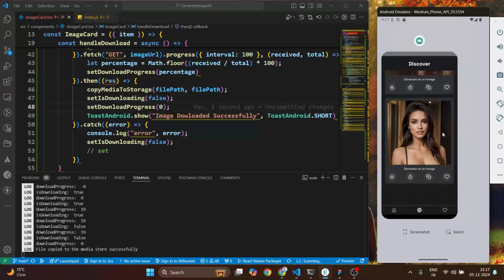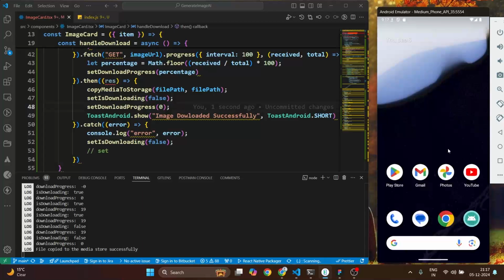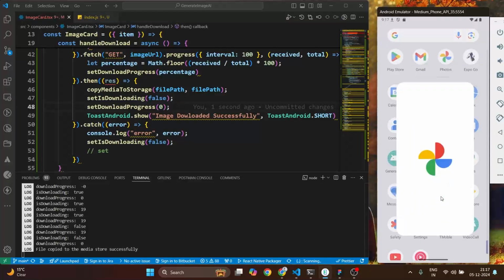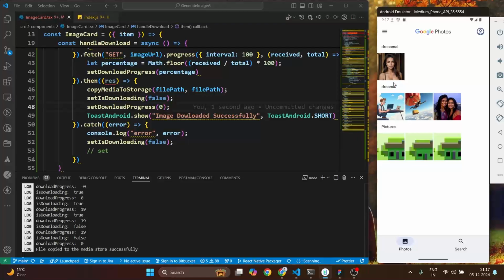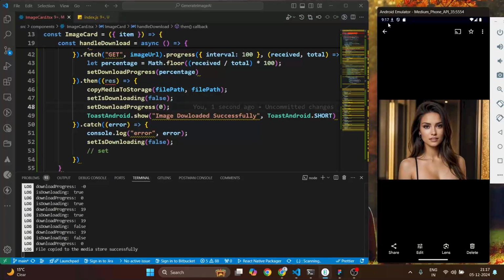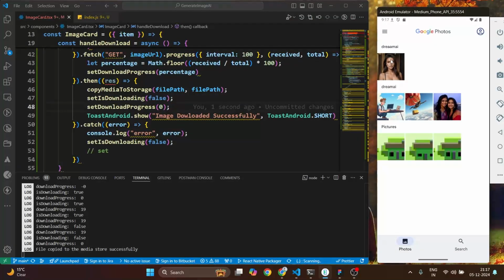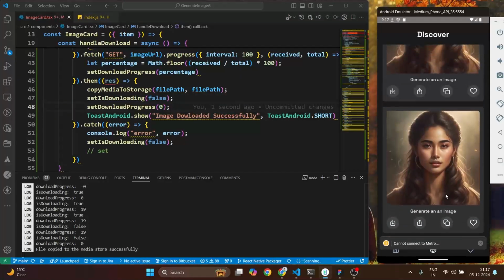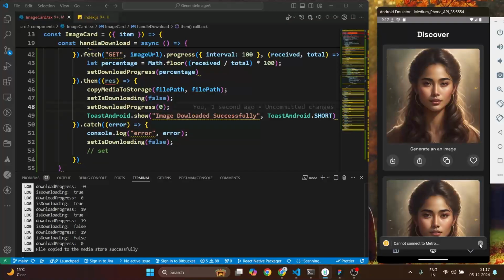Now the next thing we have to check is whether this downloaded image is copied to the external storage or not. Let me open Google Photos, and here you can see that our file has been downloaded successfully, which looks really great. One directory has also been created, Dream AI, and this is the first time in this course we are completing this. This is completely real world stuff.